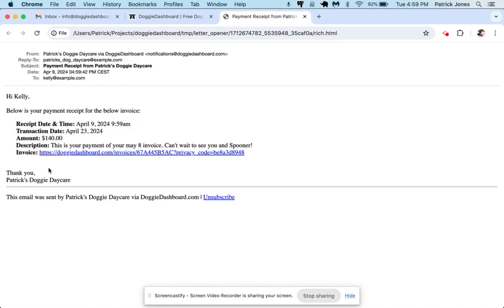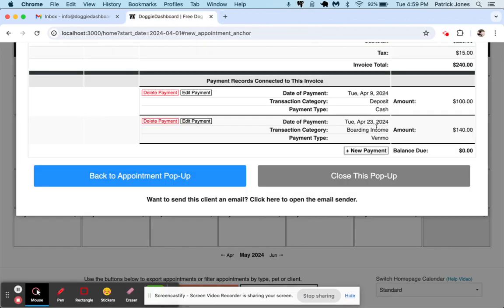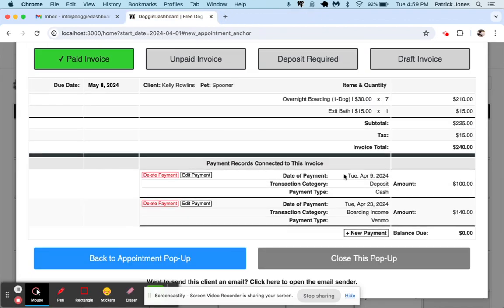So now Kelly has a receipt of the proof of payment. It was at 9:59 on April 9th. And now there we go. The invoice automatically goes to paid because we paid off the invoice. When an unpaid invoice has a full payment made against it, it automatically sets the invoice, as well as any appointments, to paid.